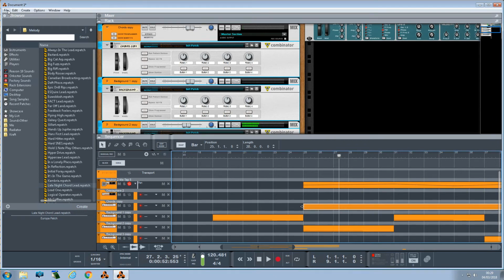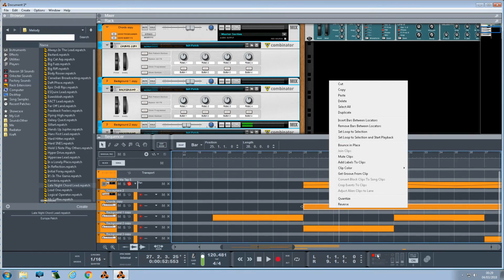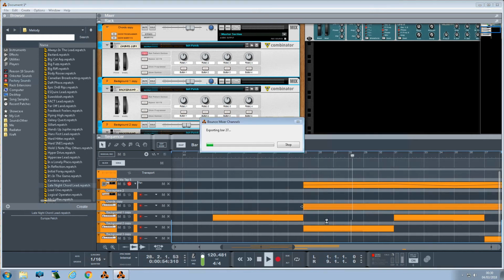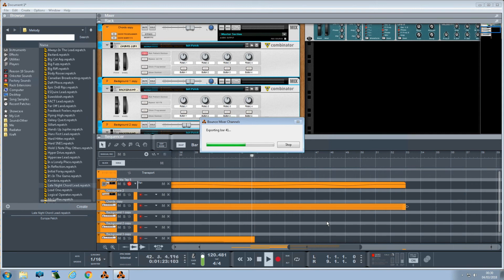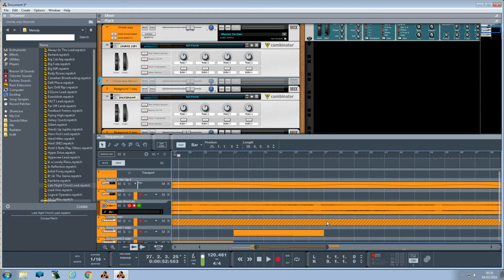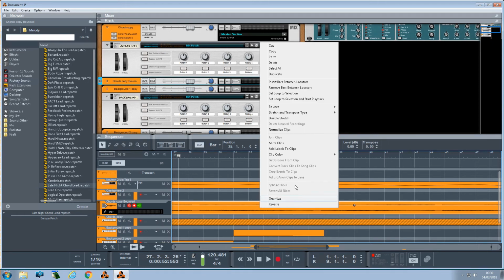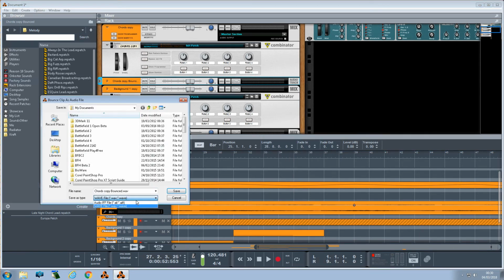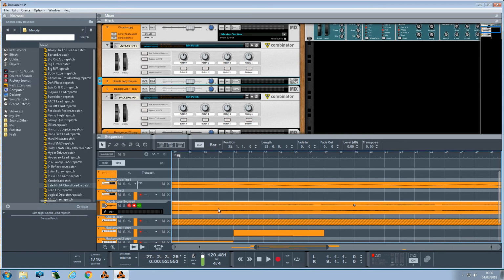As I said, we can't export from here, but there's nothing which stops me doing a bounce in place. And then one of the things you can do from here is right click on this and go bounce clip to disk. So I can click on that, and now I can just save that WAV file out. So you can actually export your audio data out if you wish to.